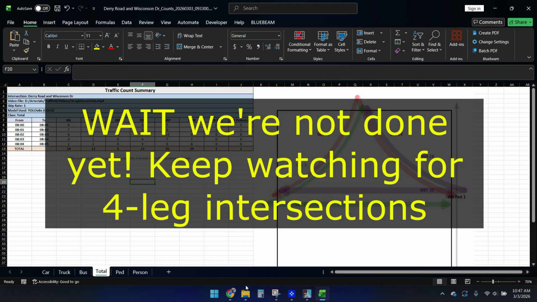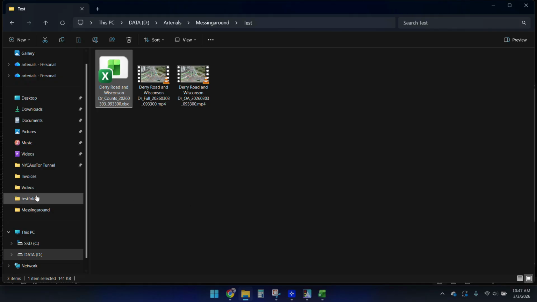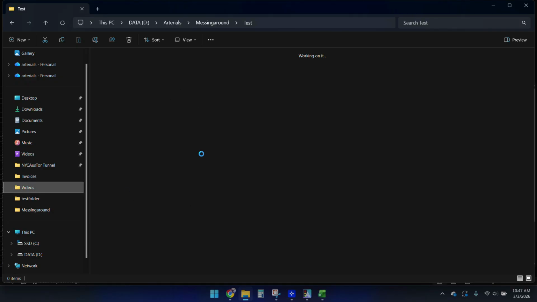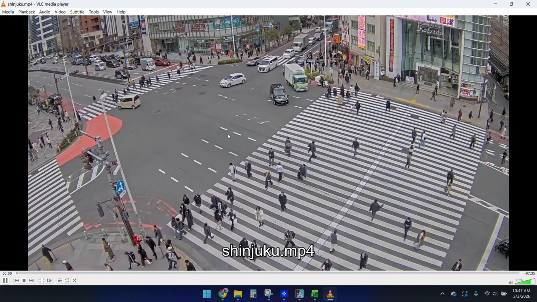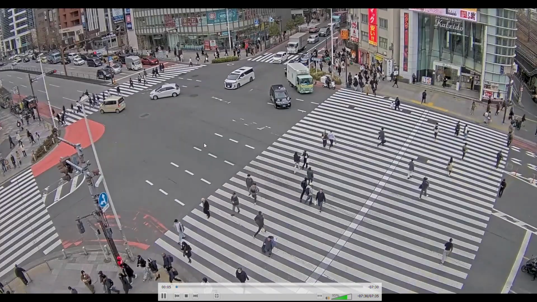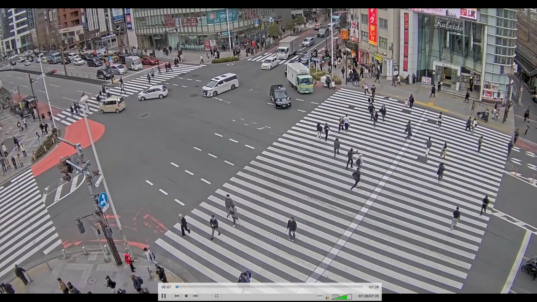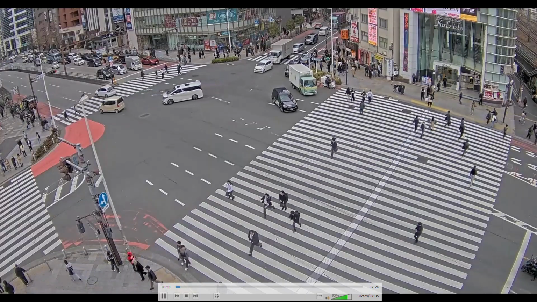I do want to take a moment to talk about, however, 4-leg intersections, which are a little more complicated. Now, for 4-leg intersections, it does get a little difficult because of the size of some of these intersections. Like if I look at the Shinjuku intersection, for example, this is an absolutely massive intersection with multiple travel lanes in either direction.